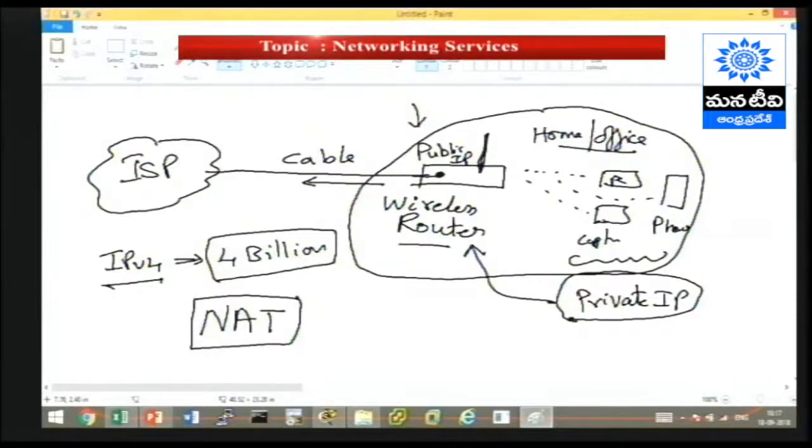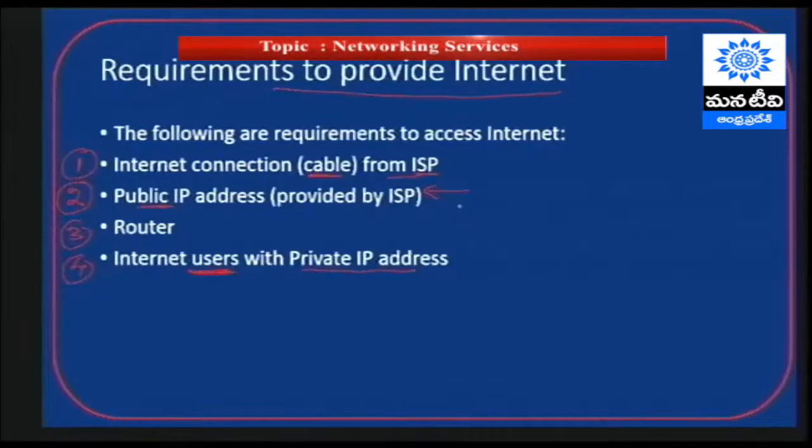So let's look at what we have here. These are the requirements. We have an internet connection, the ISP would allocate the public IP address, and we have a router in our home or office, and then the internal users have private IP addresses.